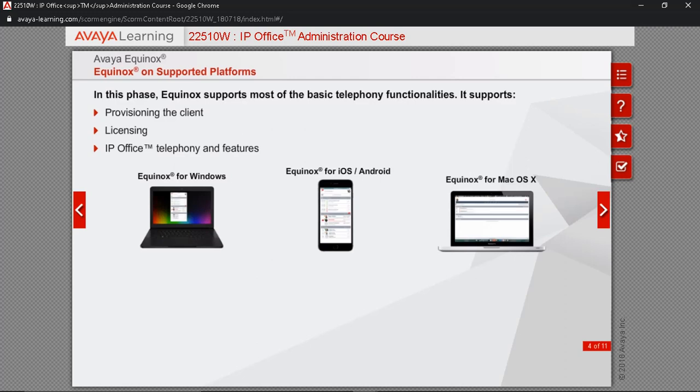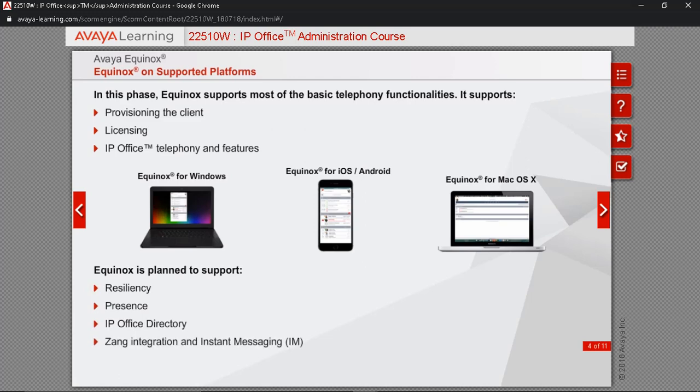It supports the basic telephony functionalities, provisioning the client, including IP Office telephony and features. Licensing for the Equinox client will be as per existing IP Office clients, which means that the Power User licenses will be needed for the mobile client while the desktop needs Office Worker, Power User, or Teleworker licenses. Equinox is planned to support resiliency, presence, IP Office directory, also Zang integration, and instant messaging, IM.